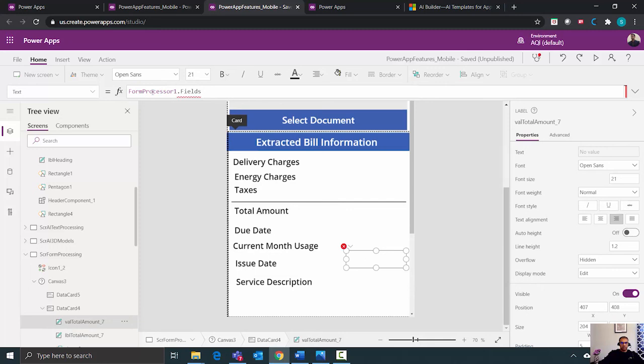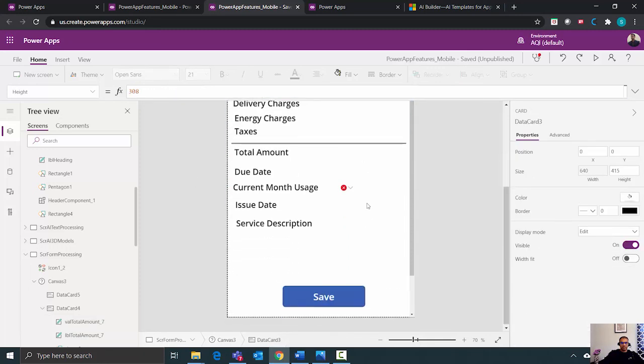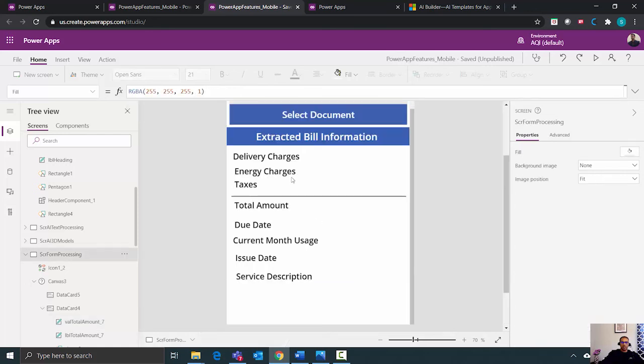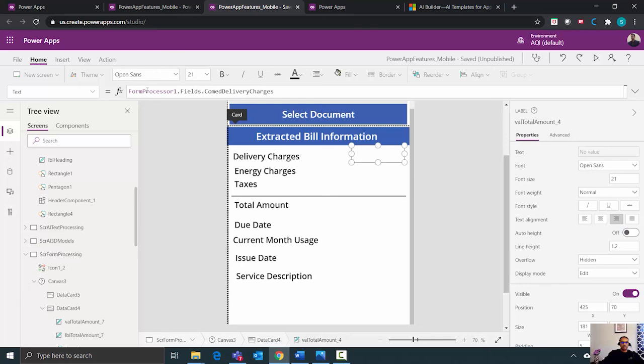So let's go ahead and select the value column over here and put in the value form processor, which is a form processor up in the top. That's what I'm actually referring to. Form processor dot fields dot issue date. That's pretty much all that I need to do over here. And for all these other columns, the value is really what I did: form processor one dot fields dot the column.